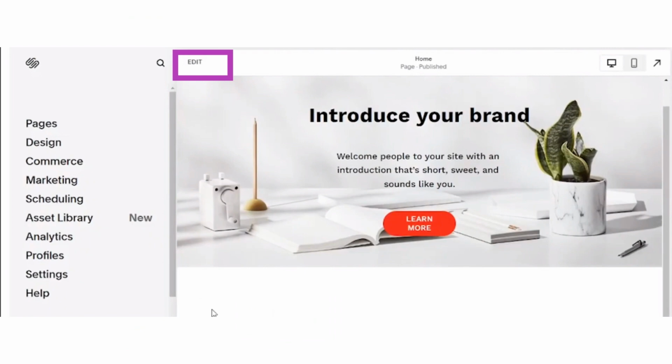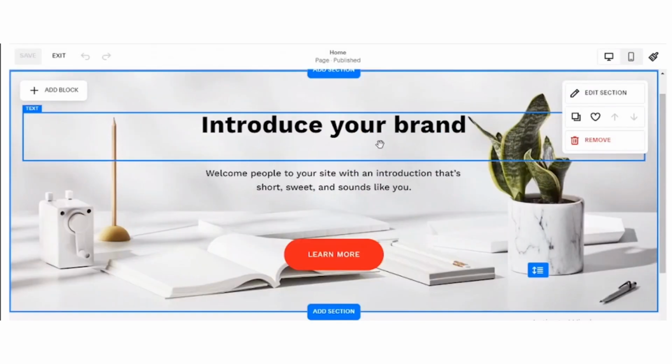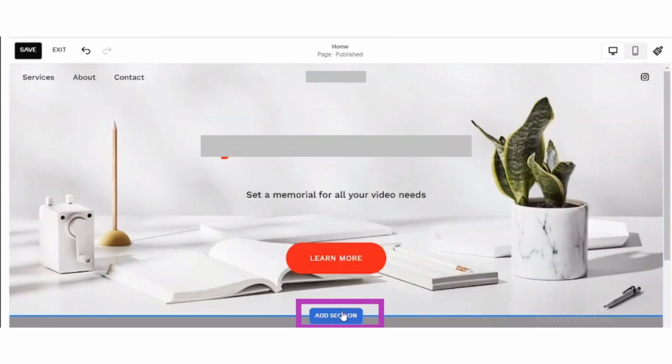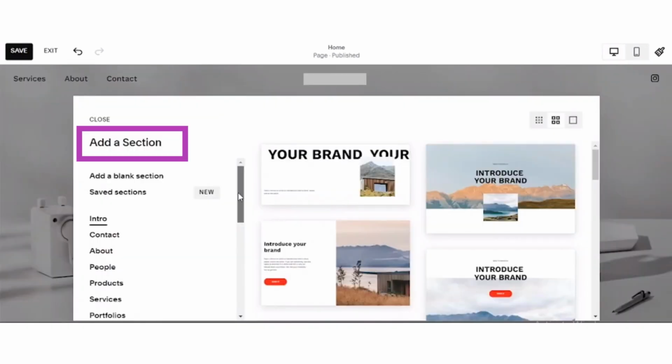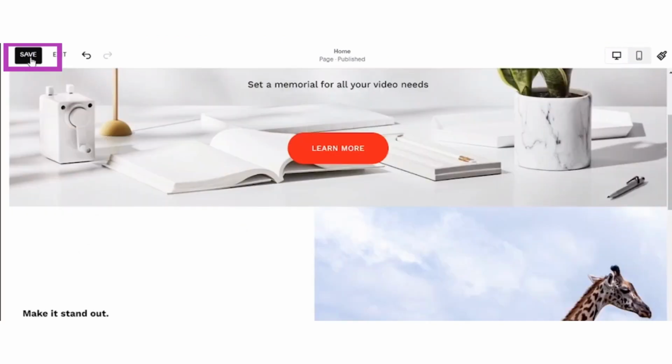After that, here you have the home page. So click the Edit button from the top left corner and now start editing the name of the website and so on. So click Add Section and now select sections accordingly. After all the edits, click on the Save button.